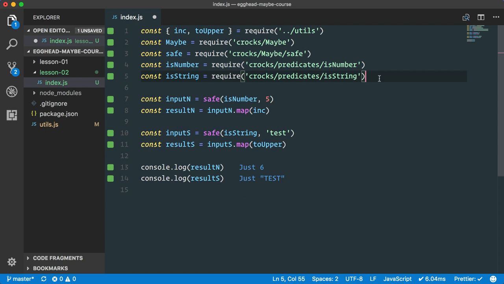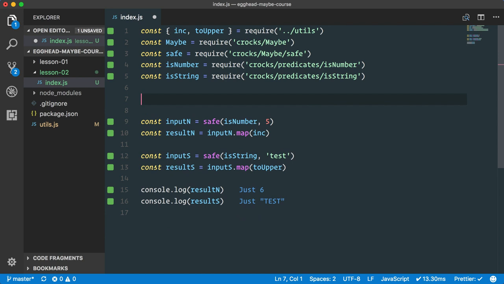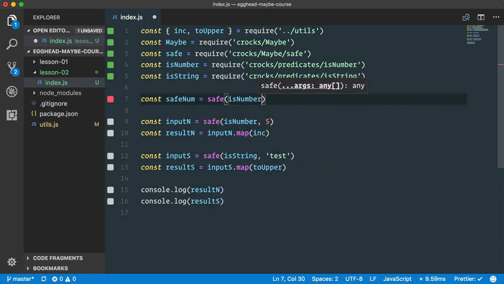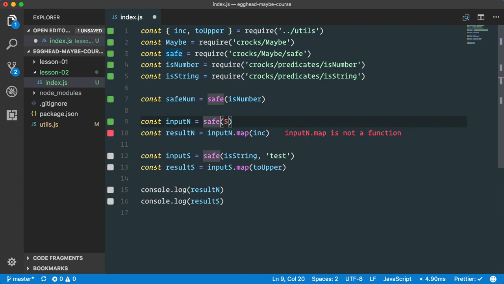As an added bonus, this version of safe is curried, which means we can pass it a single argument and get back a function that'll wait for that second argument. So I could go back to using a function called safeNum, but I can create that using safe, passing it isNumber. So now I have this reusable function. If I find myself calling safe with the same predicate multiple times, I can just do this and then reuse that wherever I need it.